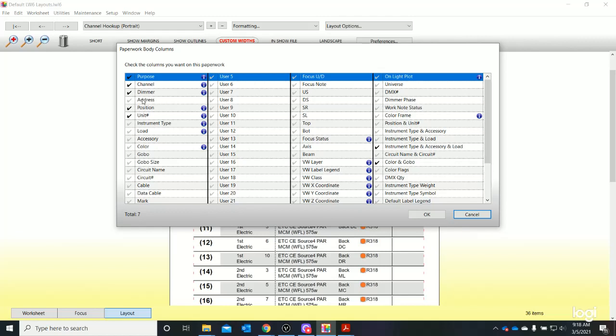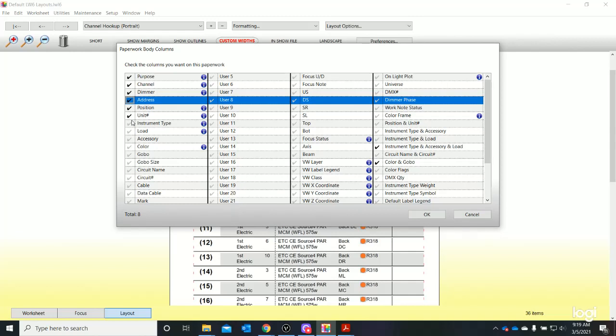But what I did is I had deleted the address, so why don't I go ahead and click on the address column, and that will bring address back to my page layout. Everything that has the little I next to it is where I have information. There is information available about those fixtures. I did not import any of the user tags, so there's no I next to any of the user tags.